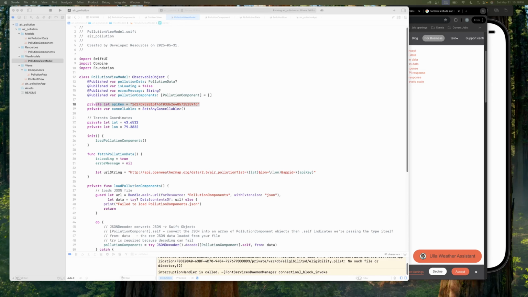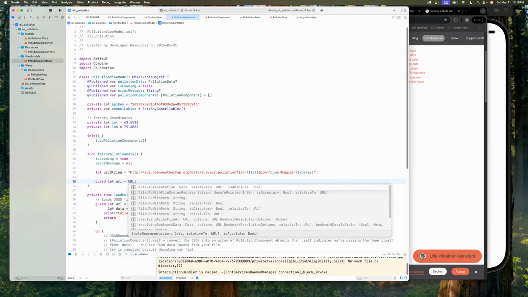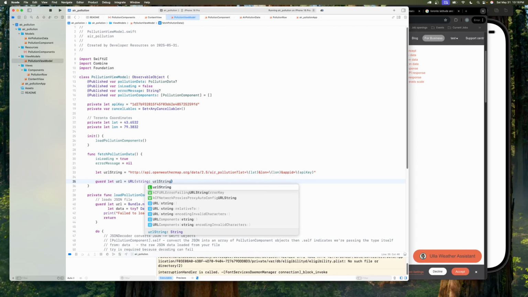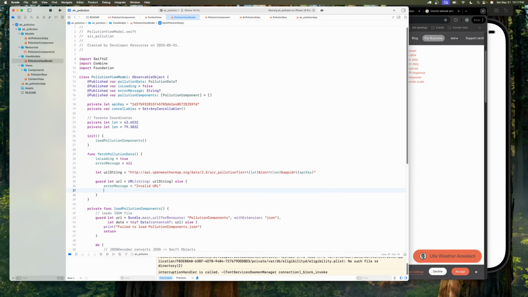Let's continue this way, and that looks good. So now let's add the rest of this. Guard let URL. We'll have some sort of URL with a string, and we're grabbing that URL string that we set up. If we're unable to grab anything, then we'll set up an error message, and it'll say invalid URL, isLoading is equal to false, and then it will return, and it'll just end.